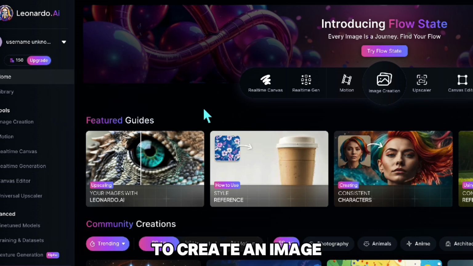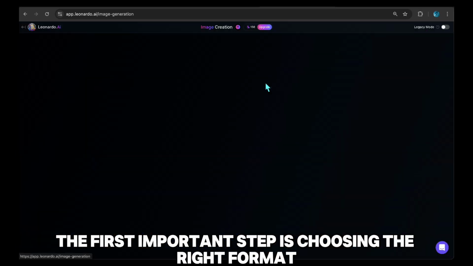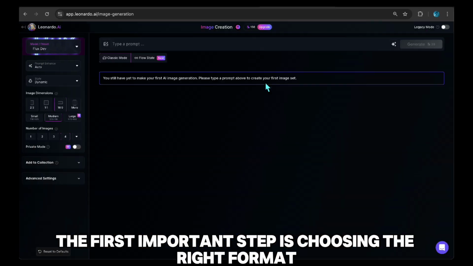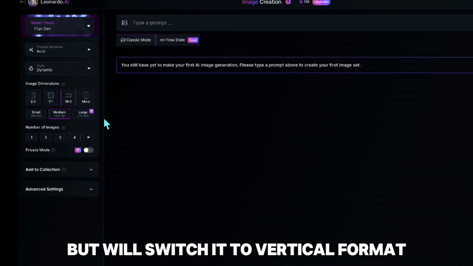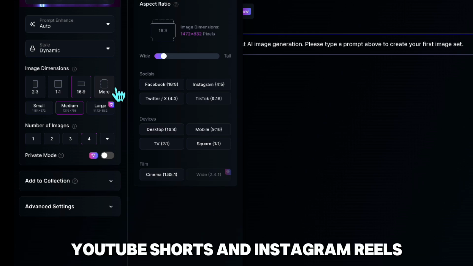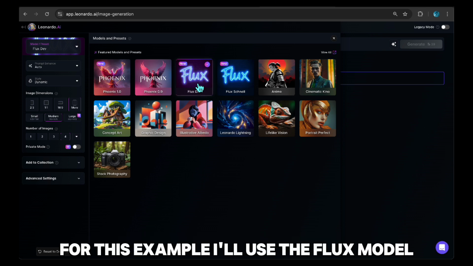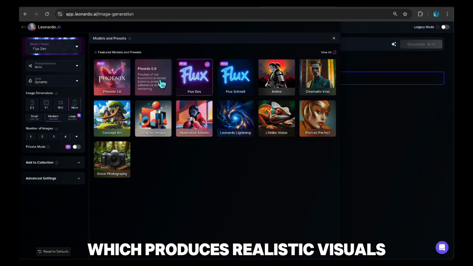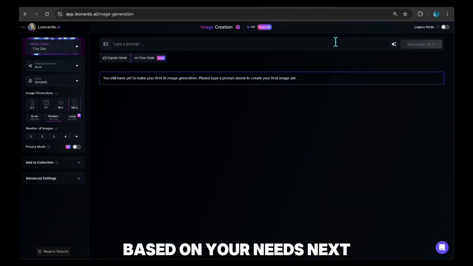To create an image, we first navigate to the image generation section. The first important step is choosing the right format. By default, it's set to wide format, but we'll switch it to vertical format so that the images can be used for TikTok, YouTube Shorts, and Instagram Reels. Leonardo AI offers different image generation models. For this example, I'll use the Flux model, which produces realistic visuals. You can experiment with other models to create different styles based on your needs.